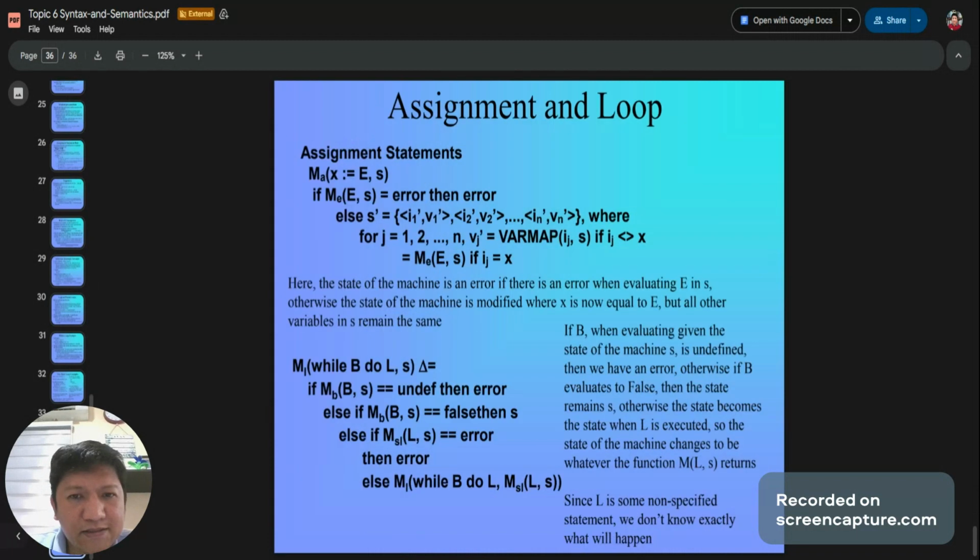Assignment and loop. Here's the state of the machine. The state of the machine is an error if there is an error when evaluating E in S. Otherwise, the state of the machine is modified so that X is now equal to E, but all other variables in S remain the same.